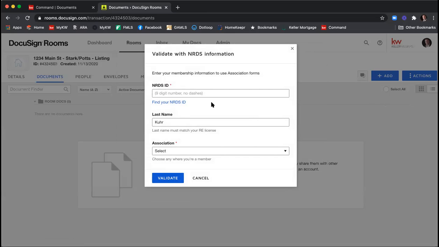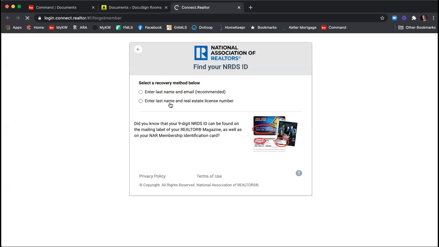I've only met 2 agents that know their NRDS ID number, and I am not one of them. So thankfully, they put this nice link right here to find your NRDS ID, and you can click on that, and that'll open up a new browser window where you can search for your NRDS ID. You can use your last name, your email address, and your real estate license number to look up your ID.